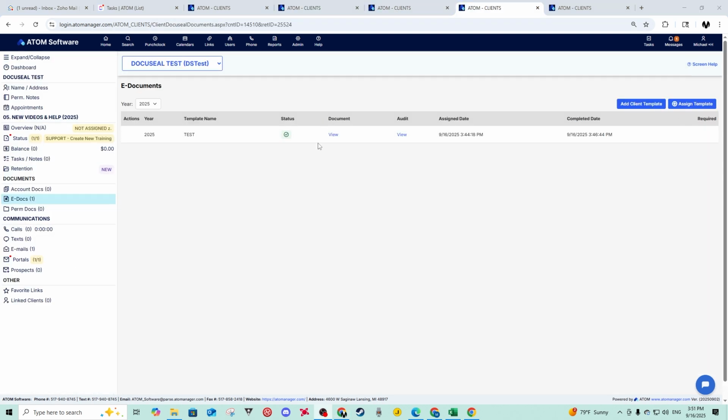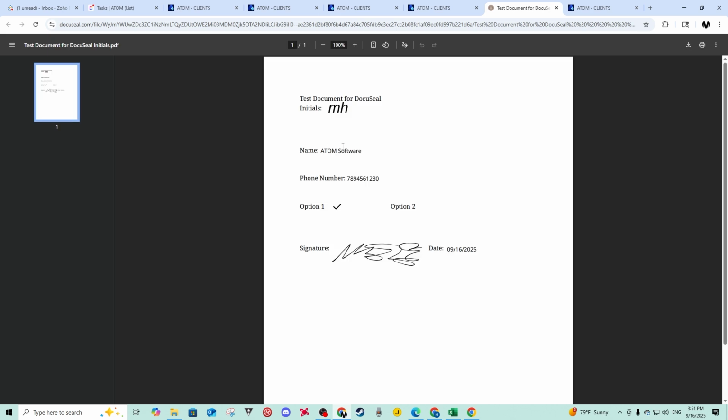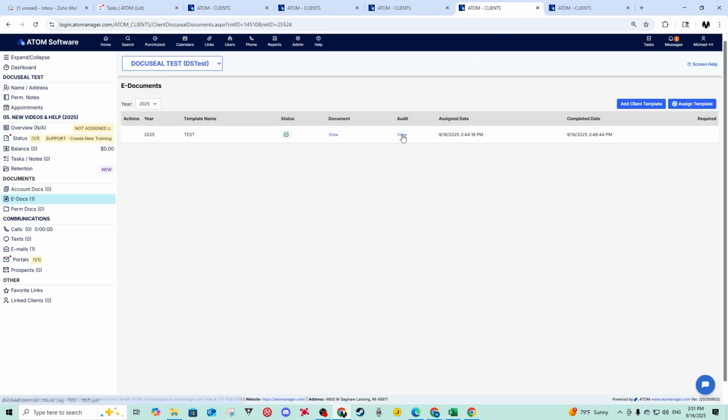So in your eDocs log here, you can view that document with our viewer. You can see what it is that they filled in. We can also grab an audit of that as well with this view audit button. So that will also have the audit for that.